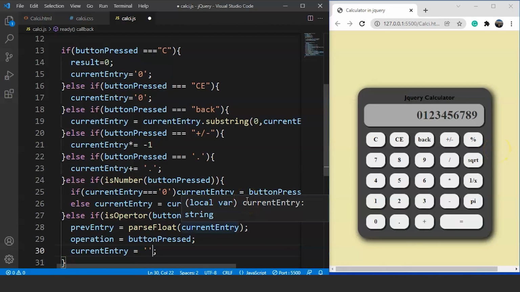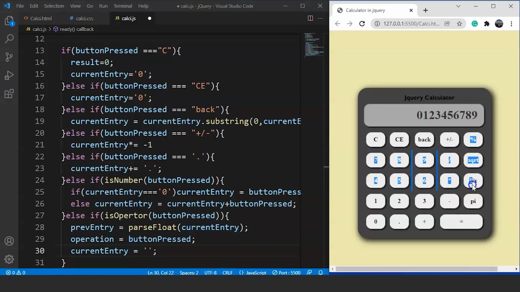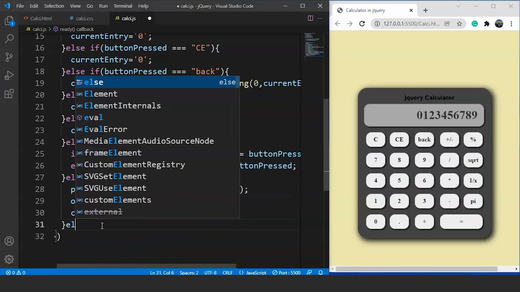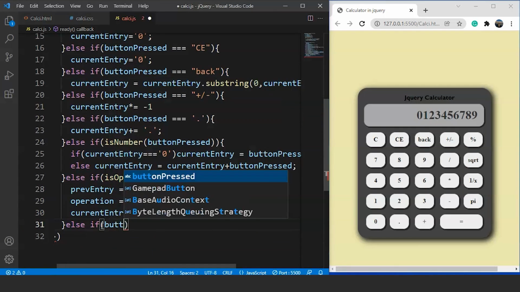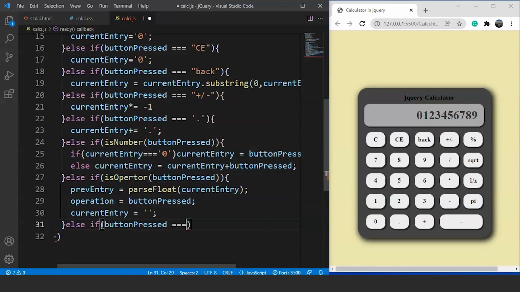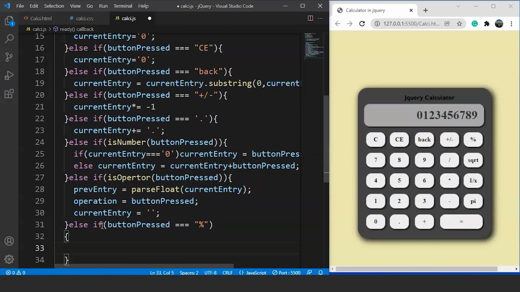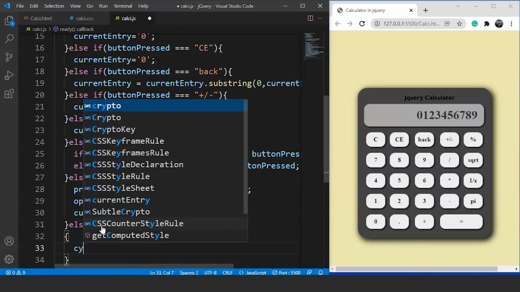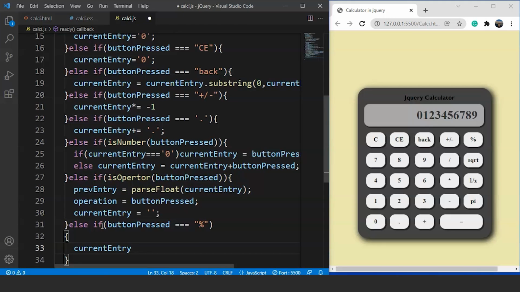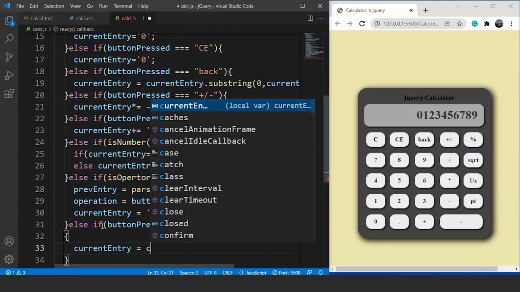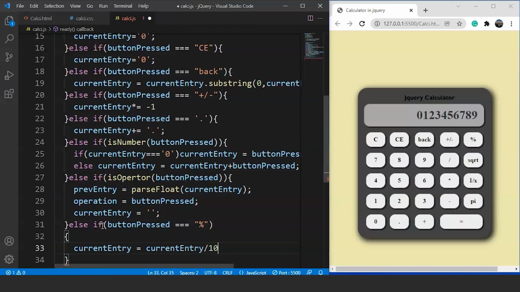Now we have to write the code for modulus, square root, 1 by x, and pi. So we are talking about this particular row, or we can say this particular column, where we have modulus, square root, 1 by x and pi. What we are going to do here is write else if button pressed is equal to modulus. So what we have to do is take the current entry and divide it by 100. So we'll write here current entry is equal to current entry by 100.